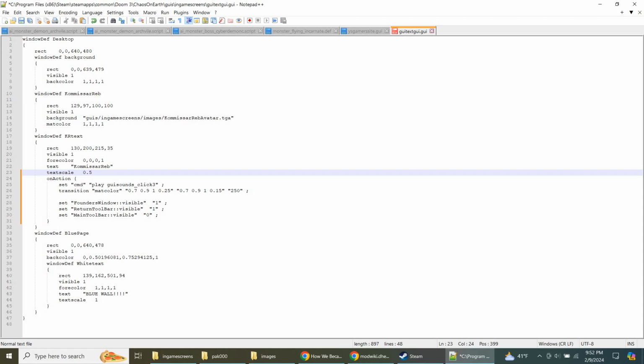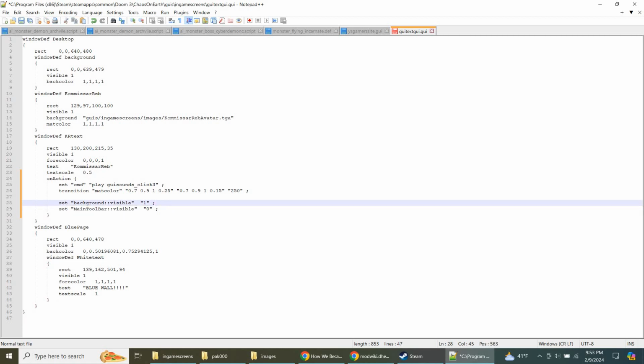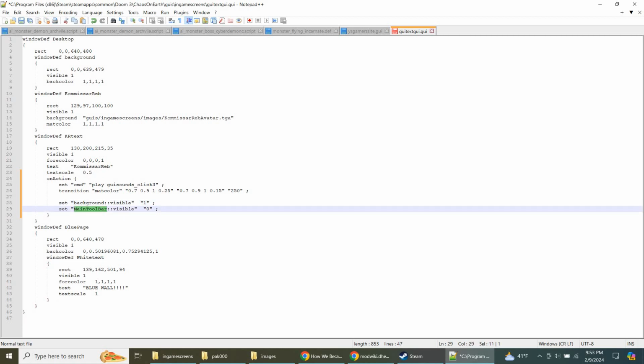So let's see. Background. Yeah, background visible. And let's see. Blue page visible 1.